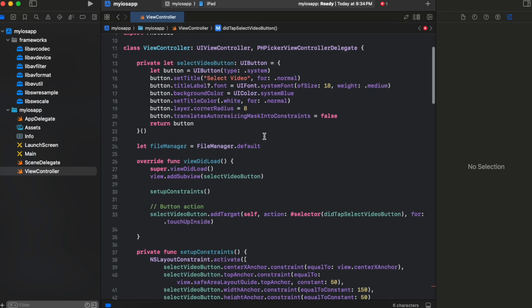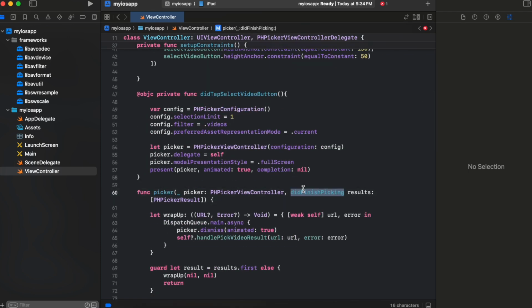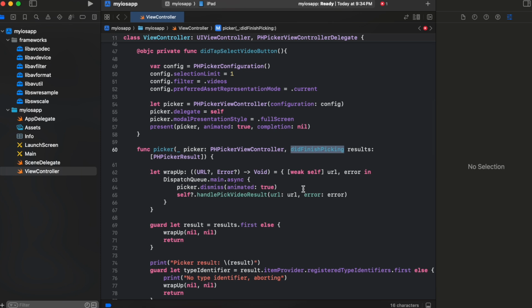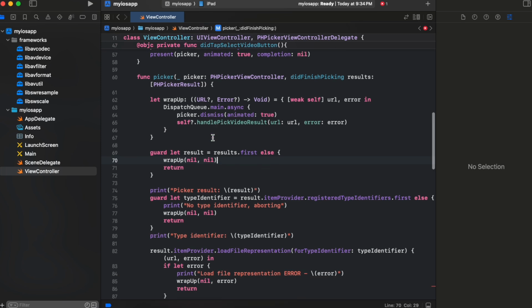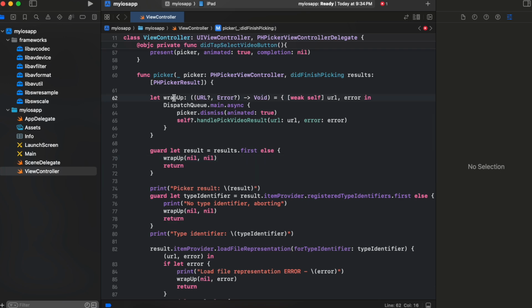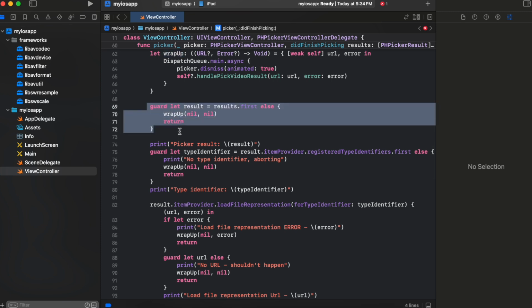And then from this PHPickerViewControllerDelegate, we override this particular method, didFinishPicking. Once we get the video, we don't get the actual URL of the video, and we require the actual URL. When we send the URL to FFmpeg to get the video duration, we require the actual URL of the video. That's why we have to do some kind of this logic. So ignore this wrap up, this is just a callback which I will come back to in a bit. Once the user has picked a video, I get the first video out of it.